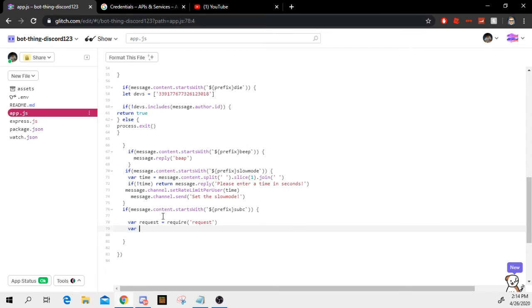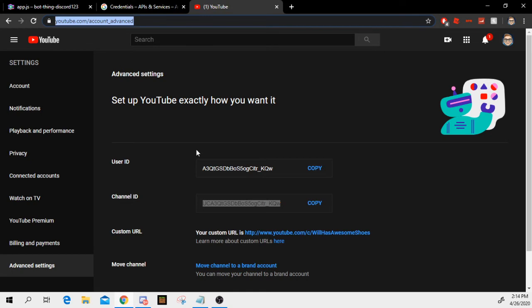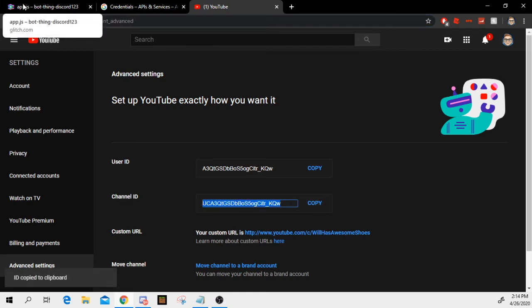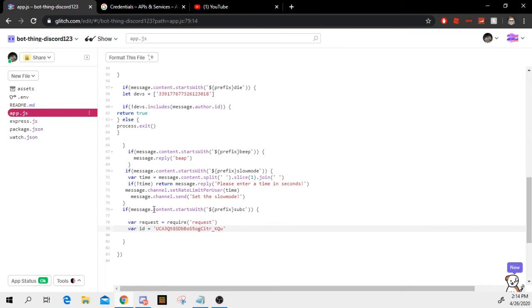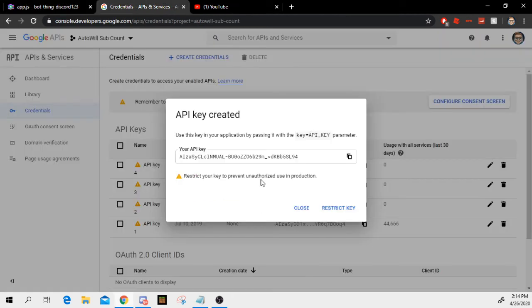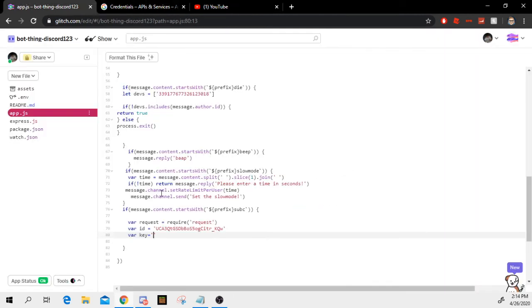And then var id equals, and then you want to find your channel ID, which you can find right here. So just go ahead and copy that and then paste it right there. And var key right here is where you're actually going to paste your YouTube API key. So go ahead and just copy that, paste that, and then let's actually get into the kind of difficult section.